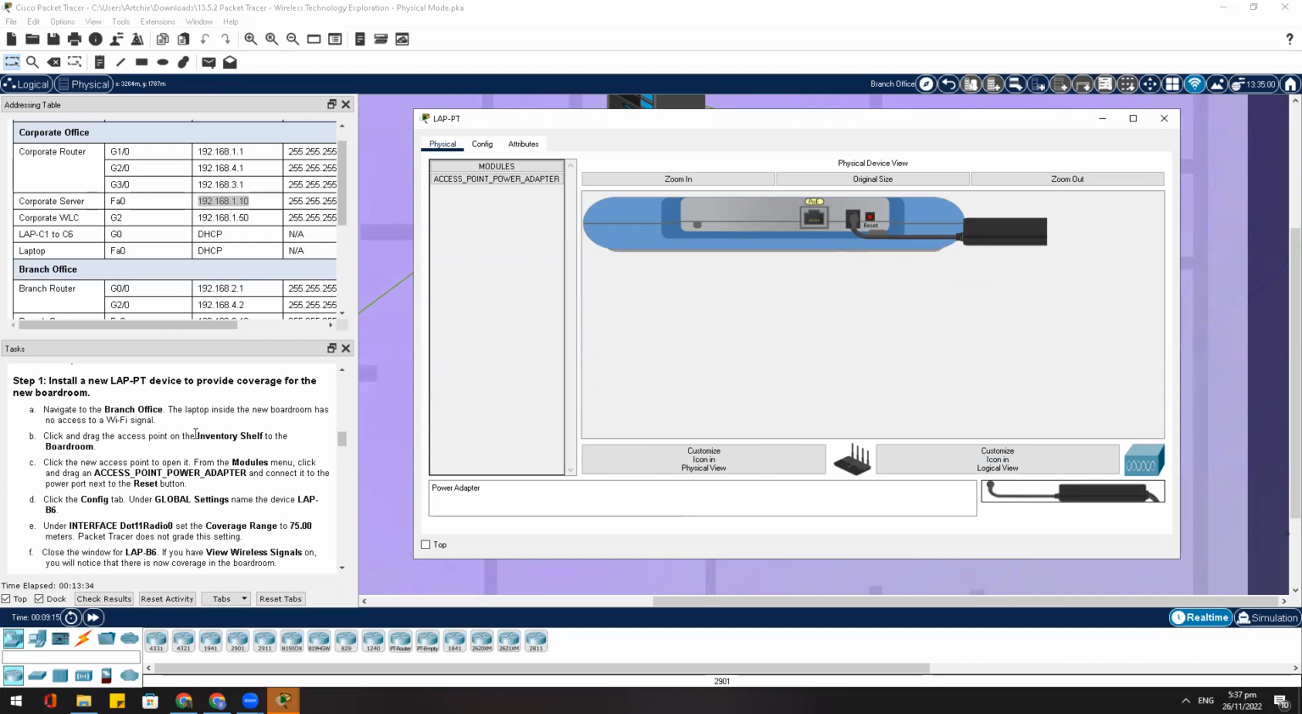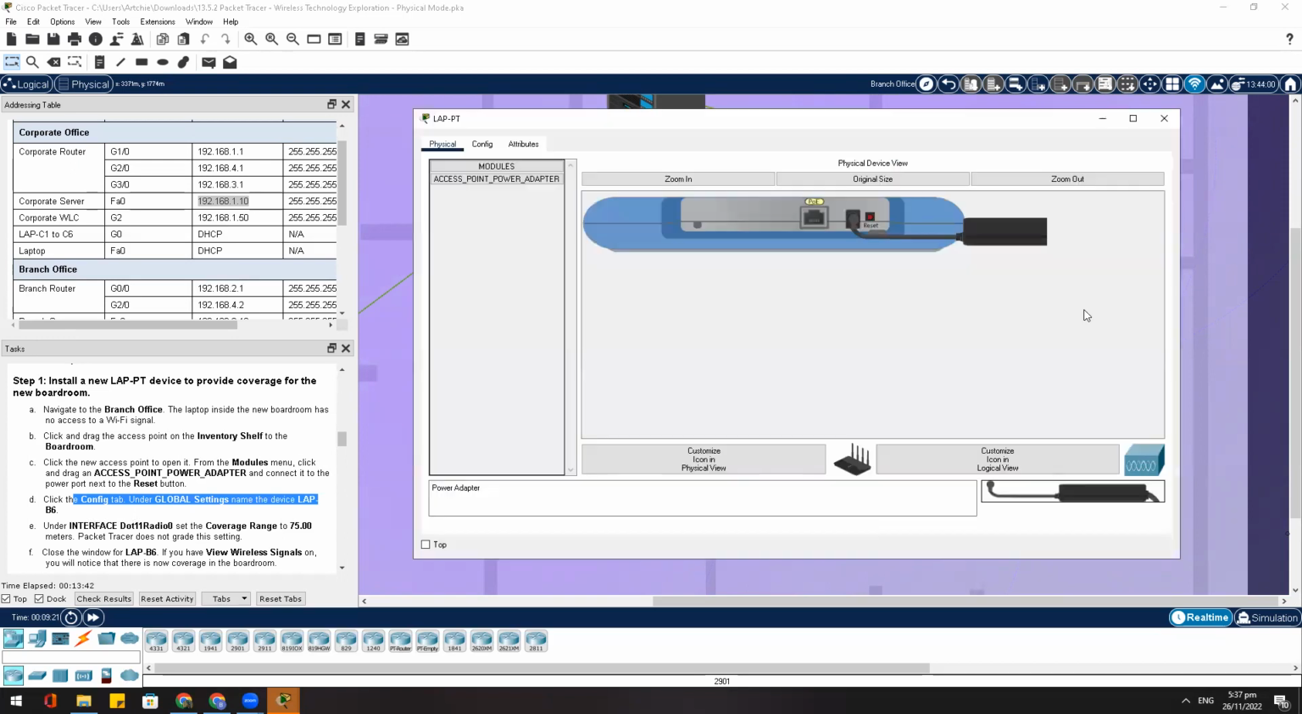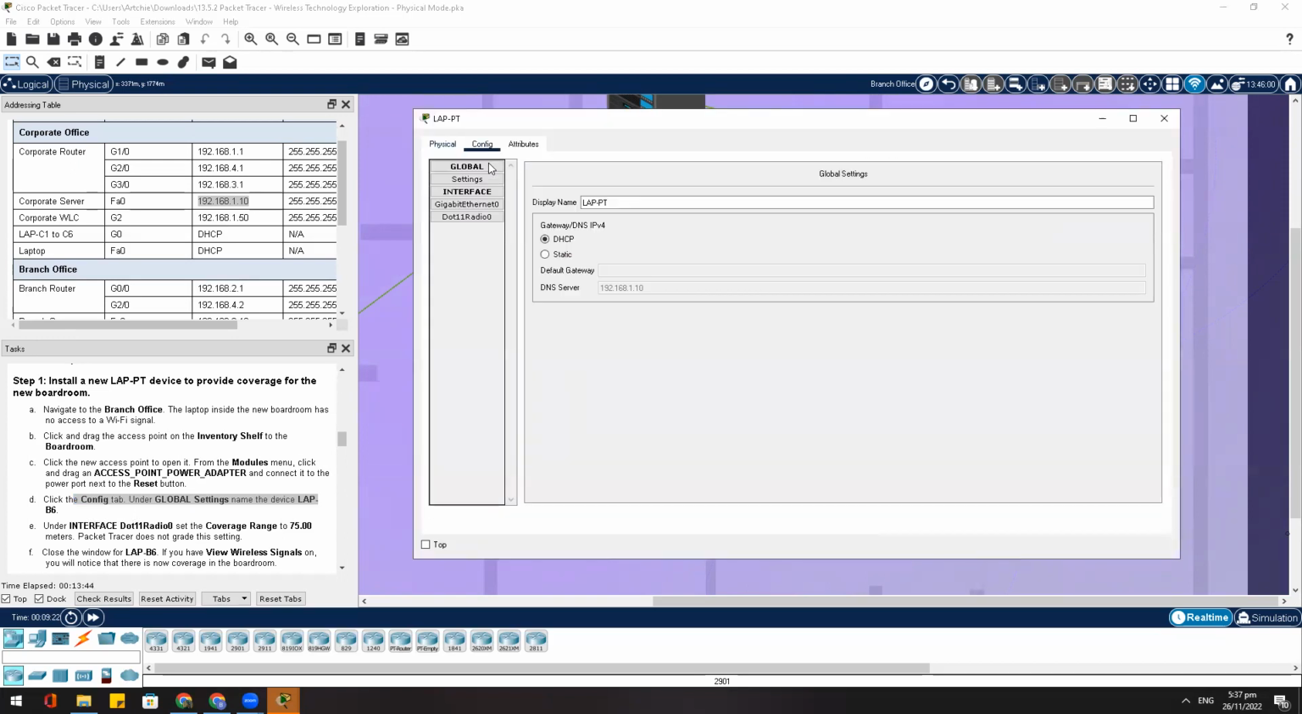Connected. Now we go into the config tab under global settings. Name the device lap B6. So go to config and go to settings here. We're going to change the display name to lap B6. So that's a capital B, number 6.